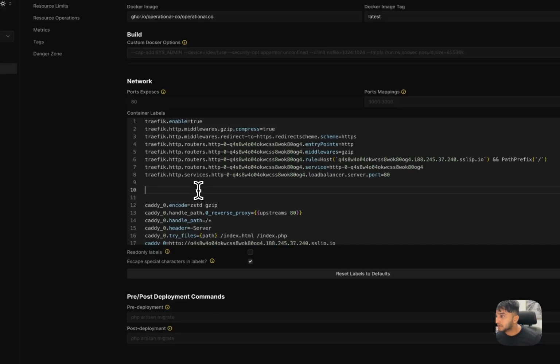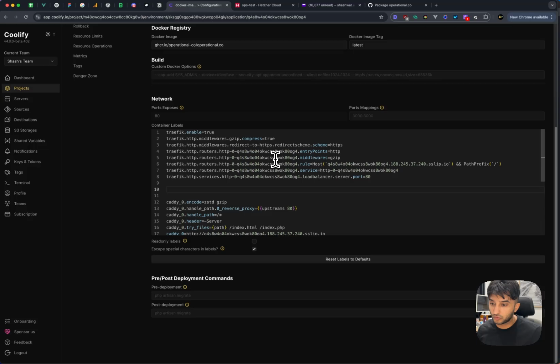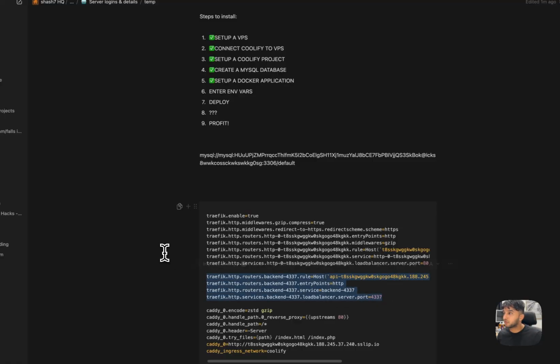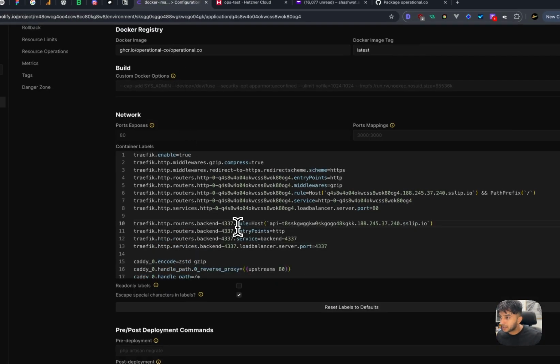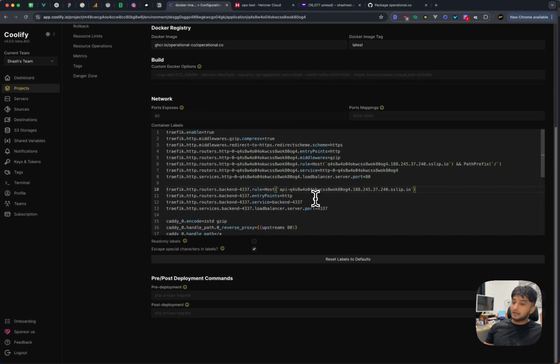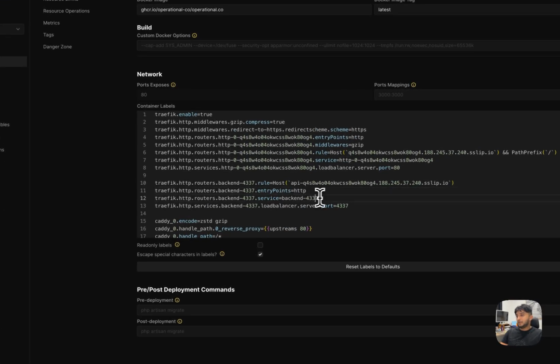What this does is it creates a router, and it has created one router, but it won't create another router automatically. I have tried it, but sometimes Coolify just barfs. So I'm literally gonna copy these 4 lines over here and paste them. For the first line, I'm gonna select the URL that Coolify has given us, paste it over here, but add api- in front. This will create a completely new URL for our backend, and this is only for our backend exclusively. Entry point is HTTP service backend.